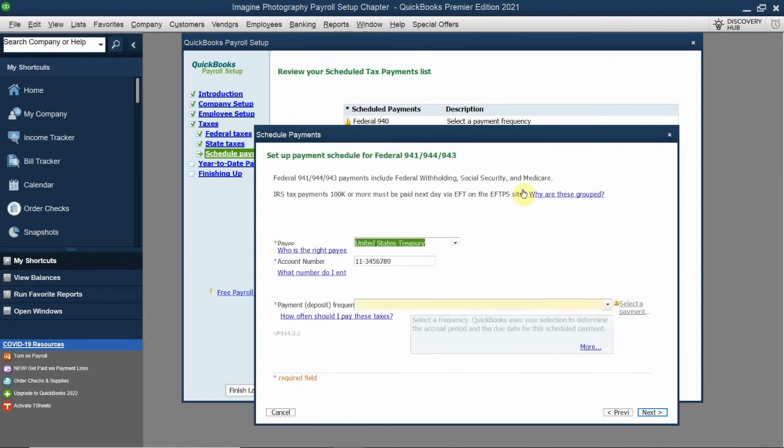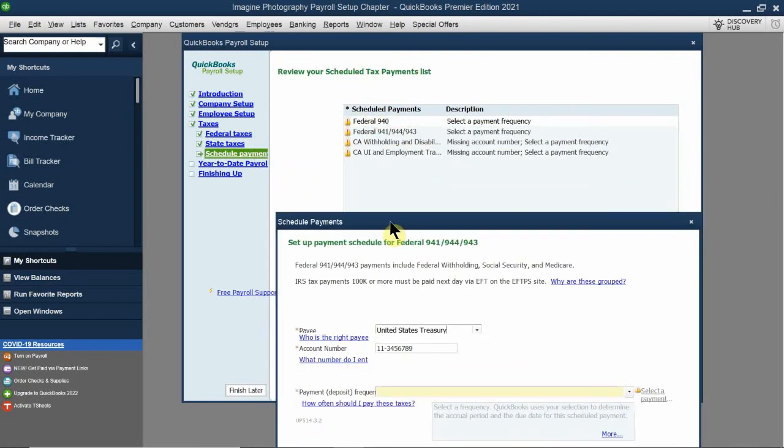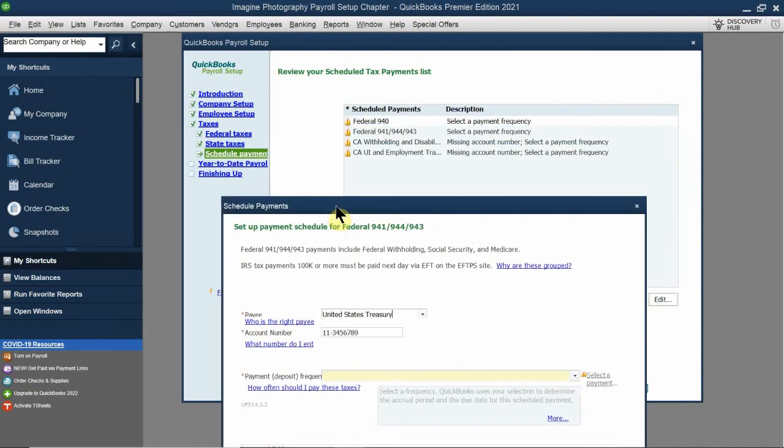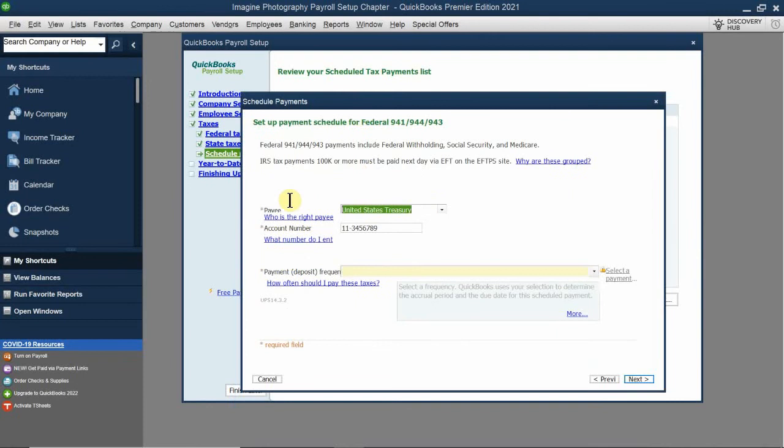The next one is to set up the payment scheduling. In this case, for the federal 941, they also are going to go through the EFTPS. What is their account number? Or I think this is the EDD. Let me see. For federal 941, you're going to use the EFTPS, and you're going to do quarterly payments. In this case, no social security number or number here is necessary, and you're going to make quarterly payments.